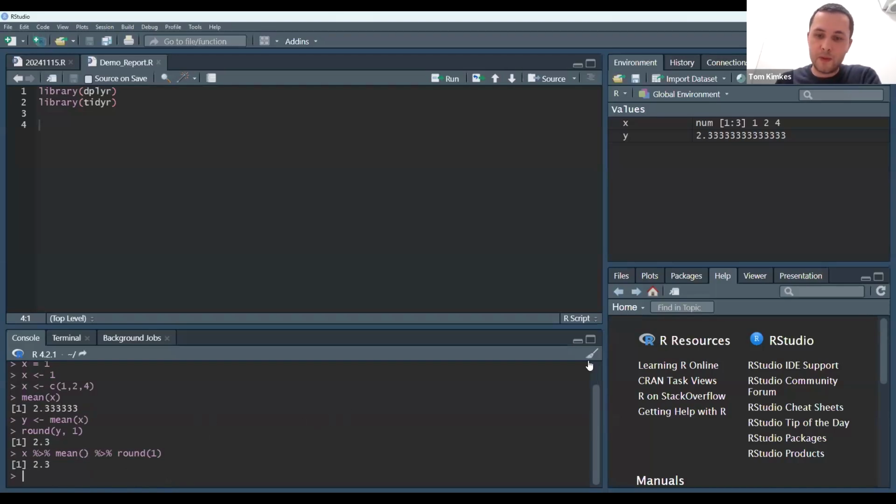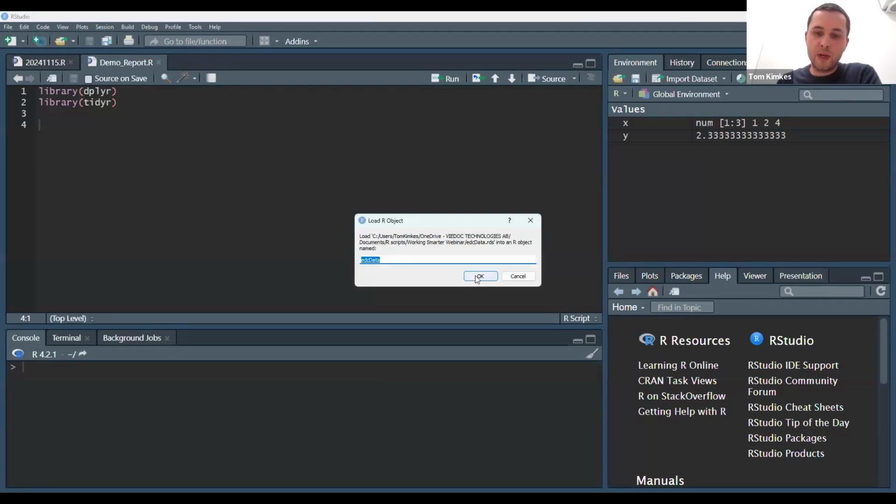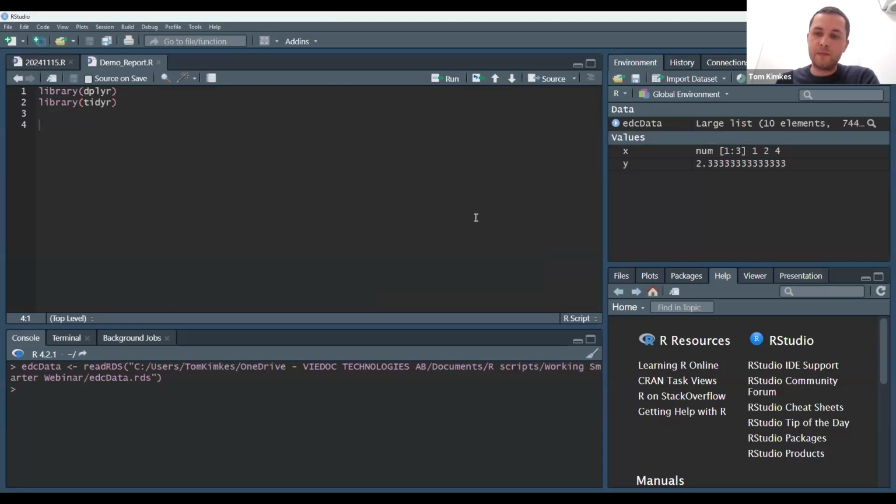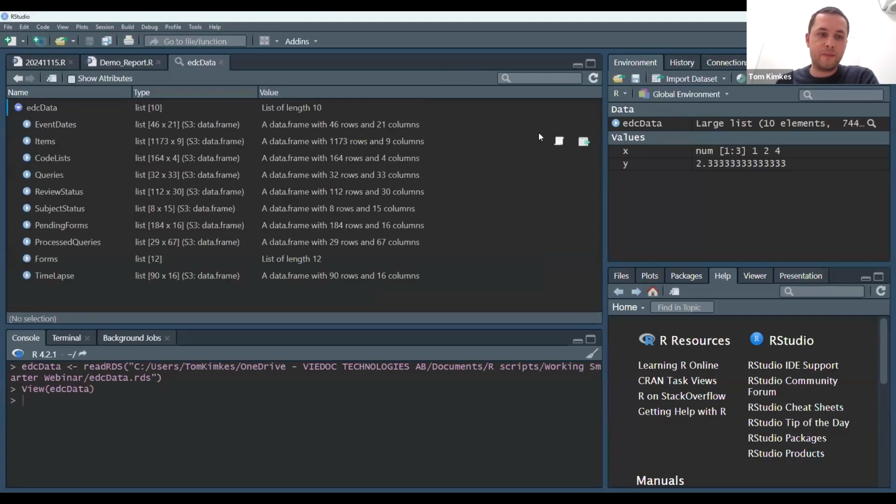Okay, now let's load the EDC data. I downloaded that beforehand from Viedoc Reports, and I just double-click the file. Now it's loaded. So you can see in the top right that this data now exists, EDC data, and I can click on it and explore the data. So EDC data, you can see it's a list of length 10. So it has 10 different elements in this list.